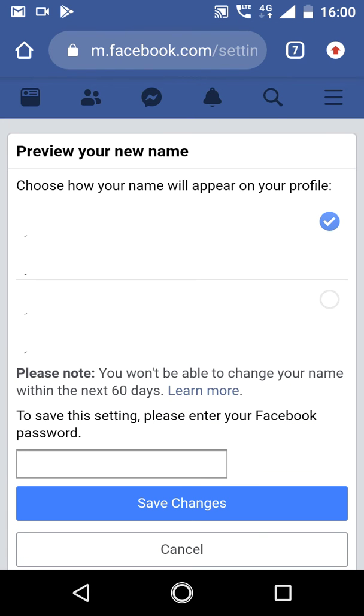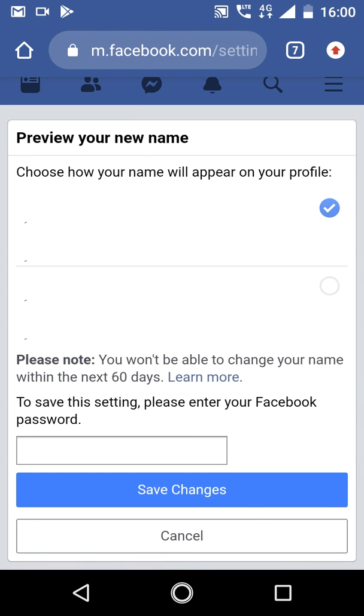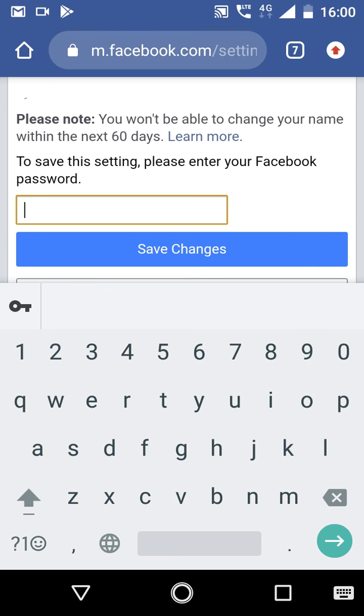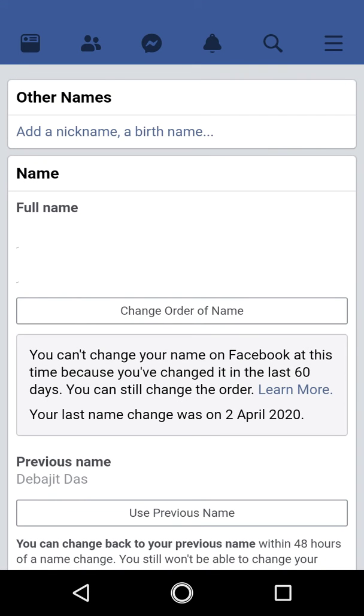Review changes and type your password to save changes. You can see my name is really invisible.